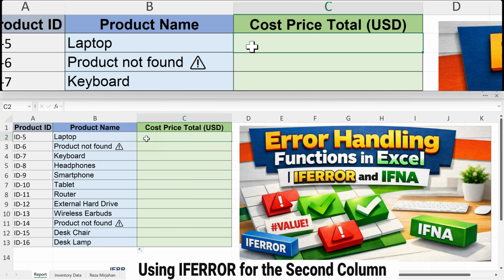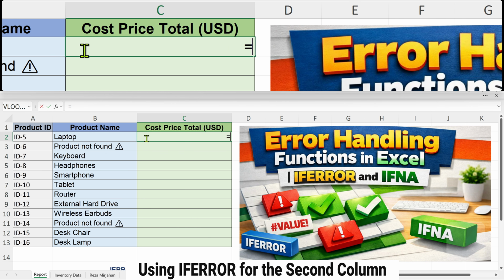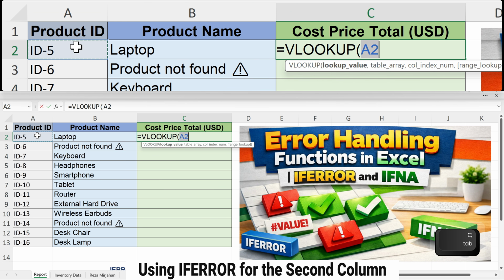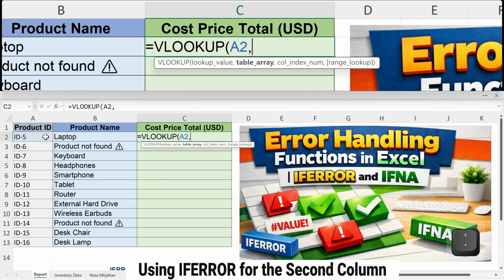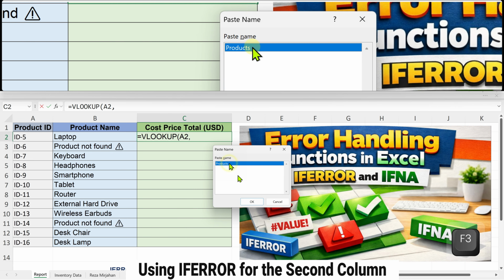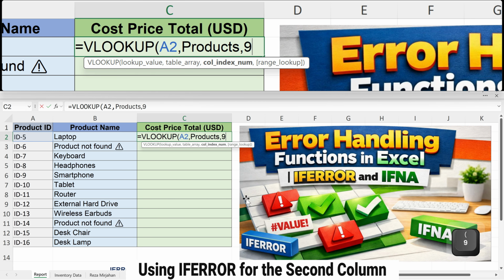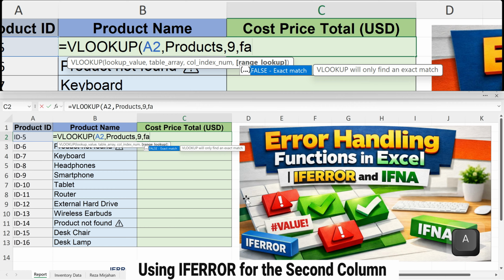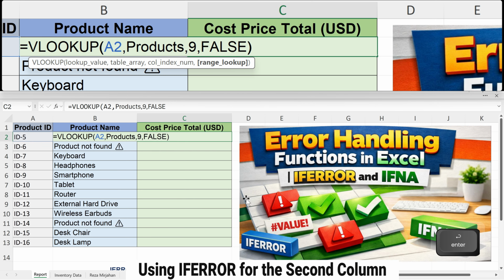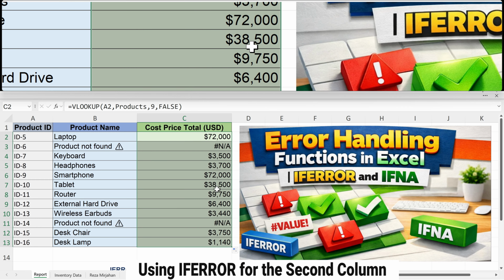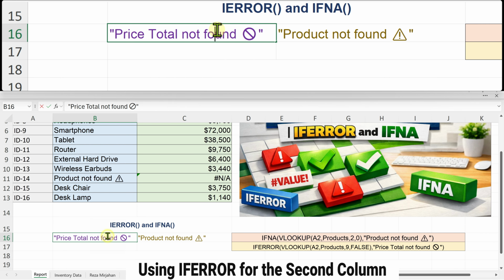Using IFERROR for the second column. Let's do this one more time for the cost price total, but we will use the other function. First, I'll widen the column, then I'll write the VLOOKUP, look up the product ID, press F3 to grab the products table, ask for column 9 this time for the price, and use false for an exact match. I hit enter and copy it down. Again, we see those NA errors. This time, I want the cell to display price total not found.